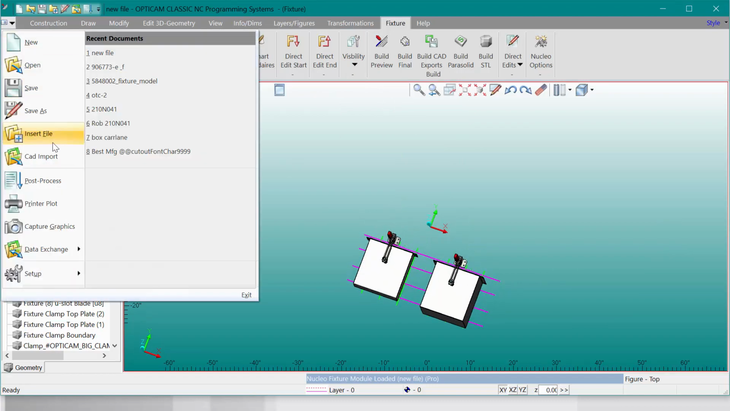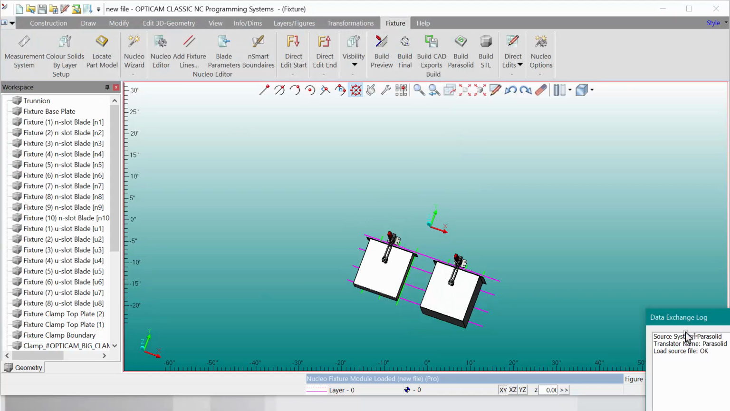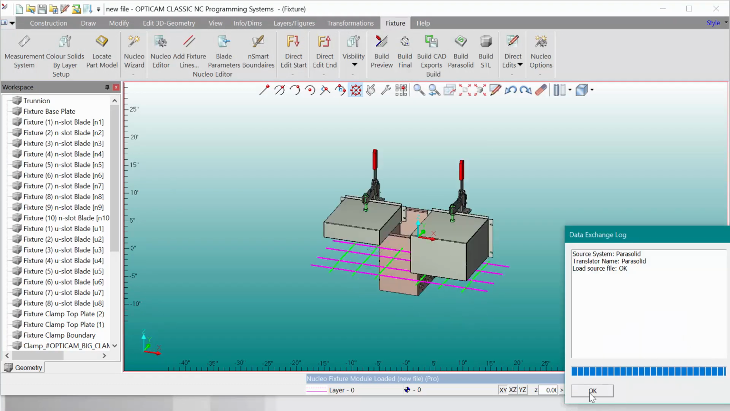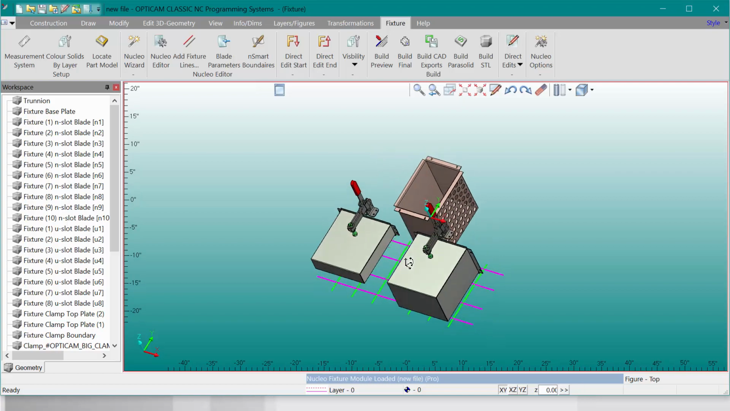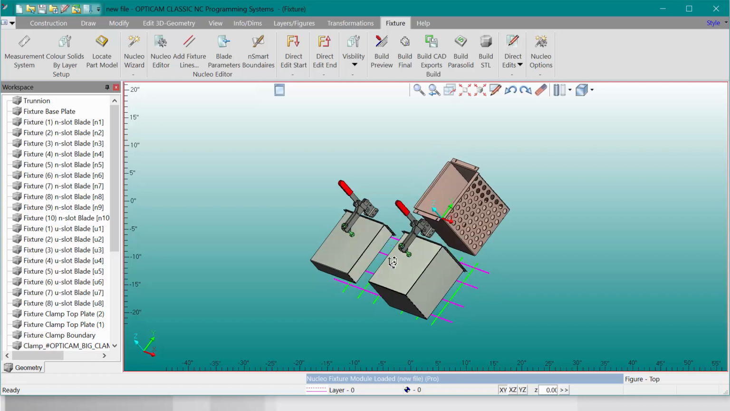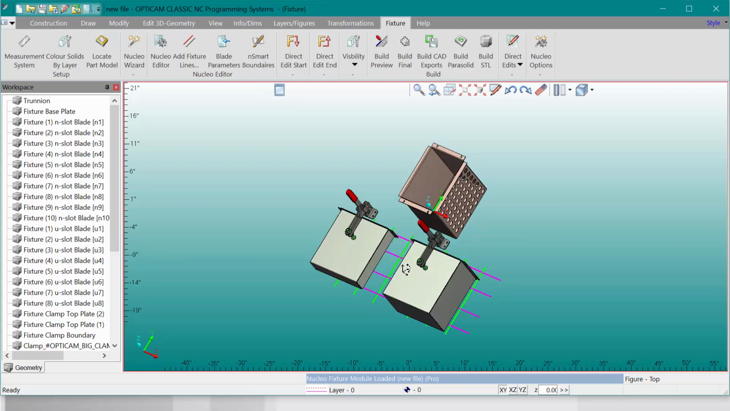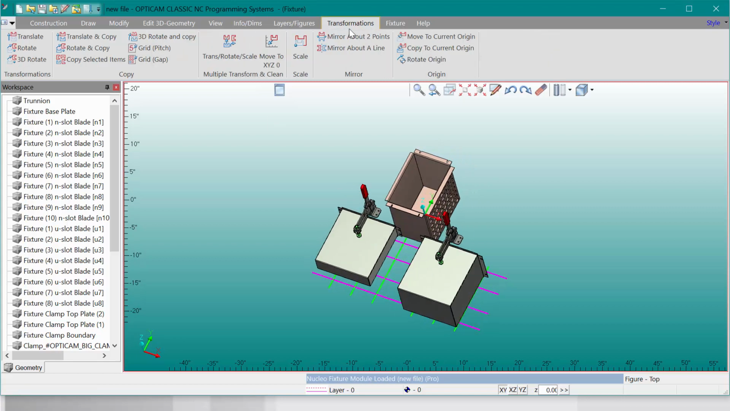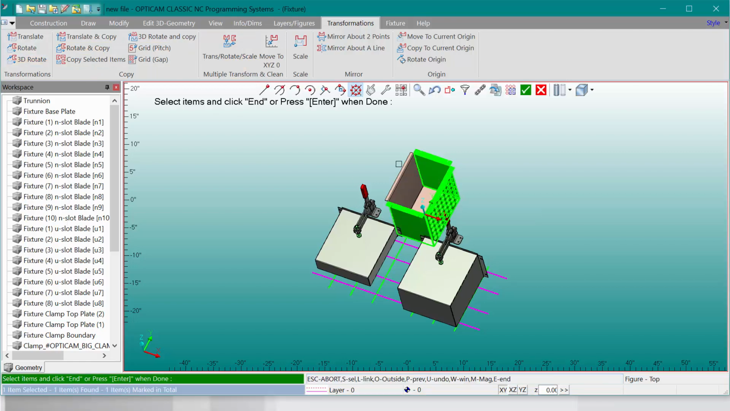So CAD import, get my two new files. Okay, so that's my first one, so I'm just going to get it oriented in a similar position to the other one. So I could just rotate it about the y-axis, 3D rotate these two bits.